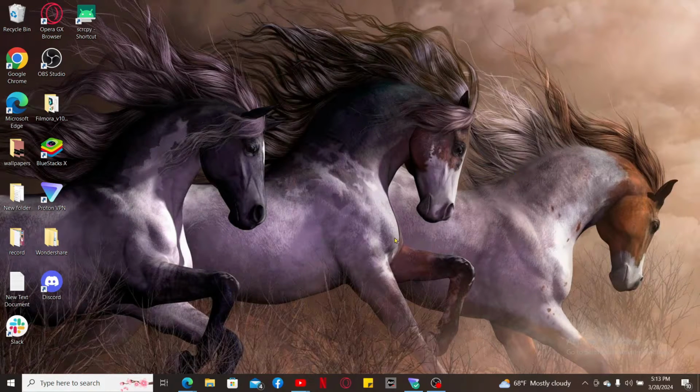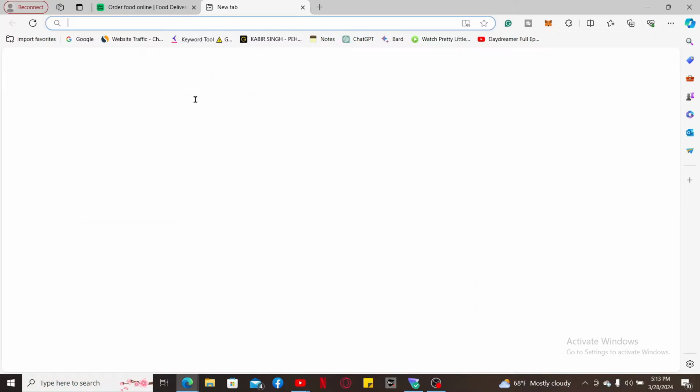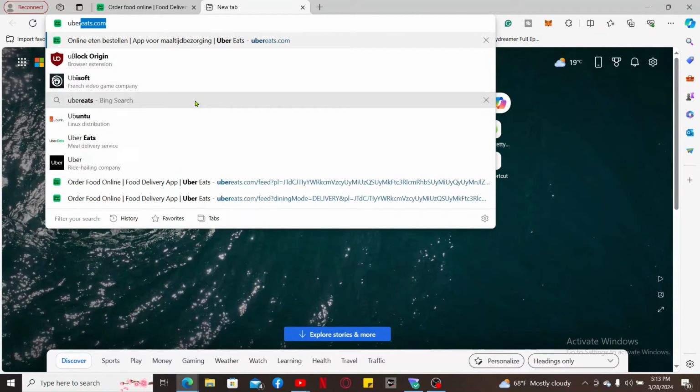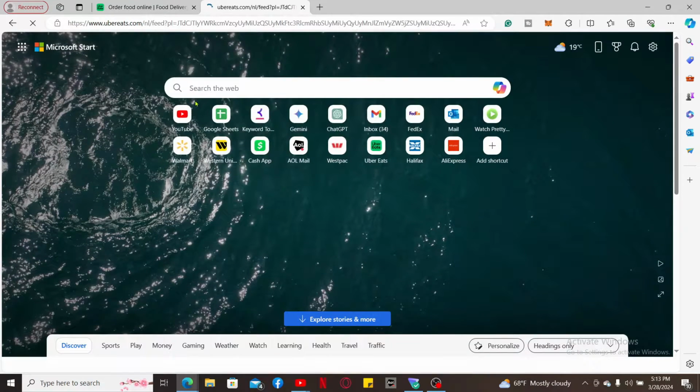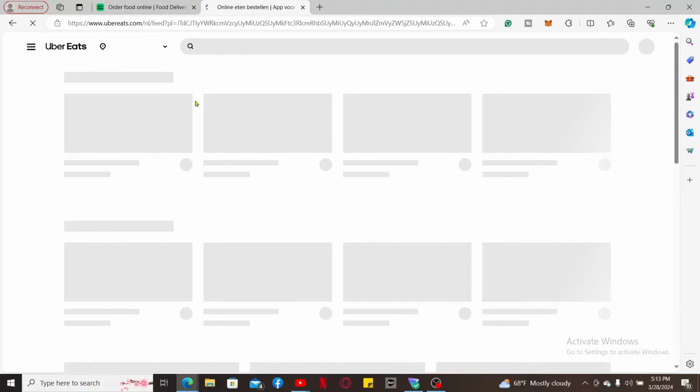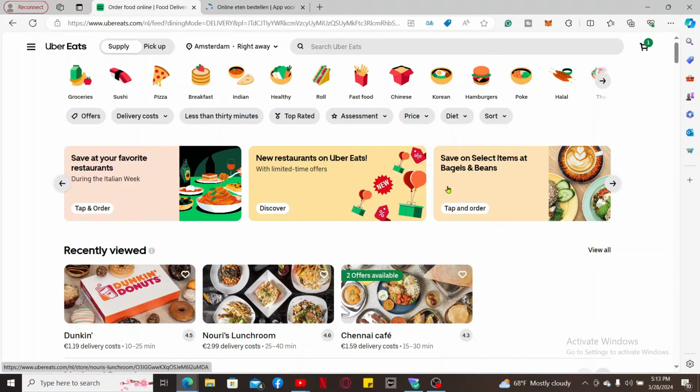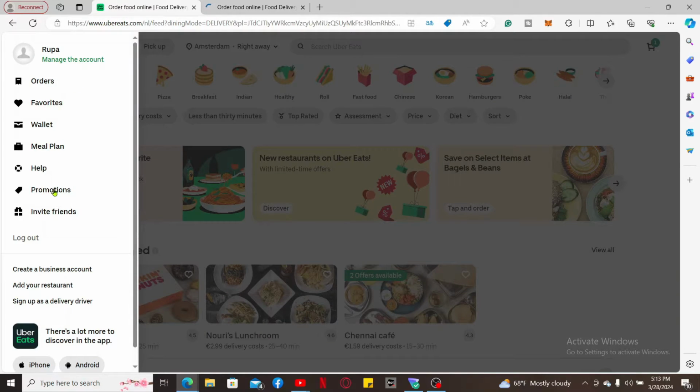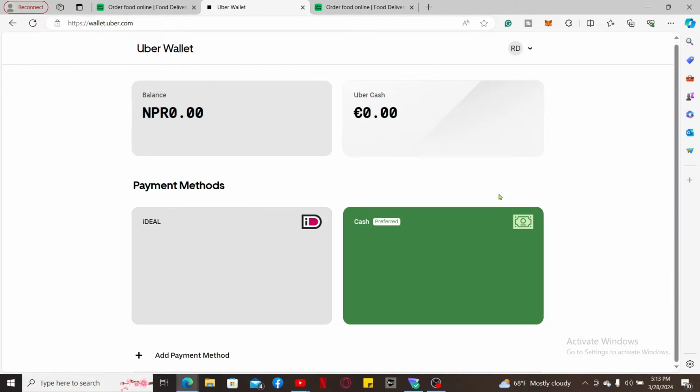If it is, then you can open up a web browser and in the URL section type in ubereats.com and press enter. Also make sure that you are signed into your Uber Eats account. After you are logged into your account, click on the menu button at the upper left hand corner of the screen. In the expanded menu, click on Wallet. Now, under Payment Methods, click on Cash.